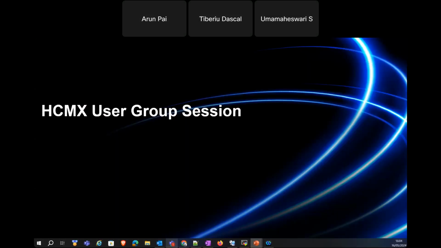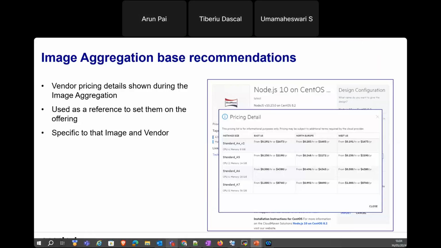All right. Starting with the first one, the image aggregation based recommendations. These are existing HCMX capabilities, and I think this has been there in HCMX for many years now. As part of FinOps, you can use the image aggregation based recommendations. So basically, when you're aggregating an image, for example, let's say you are aggregating the Node.js image from Azure.